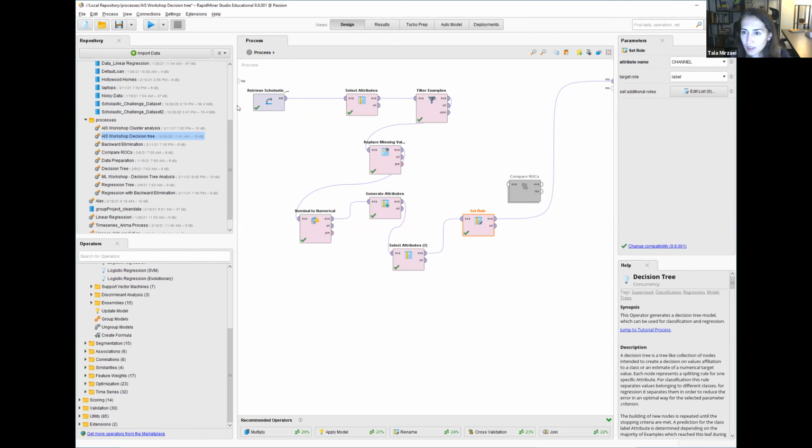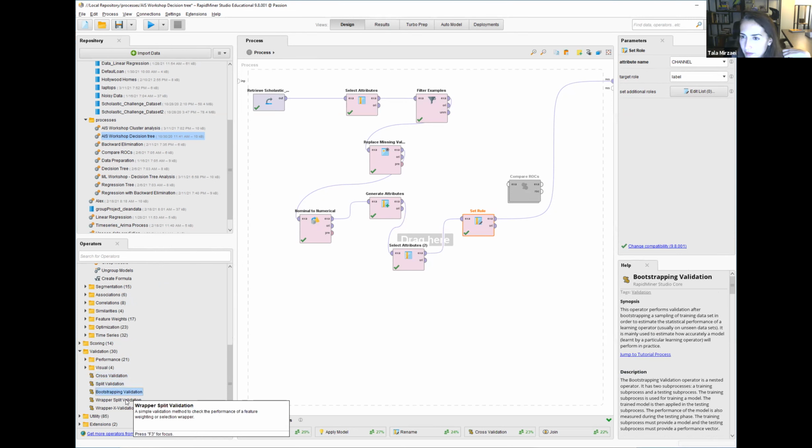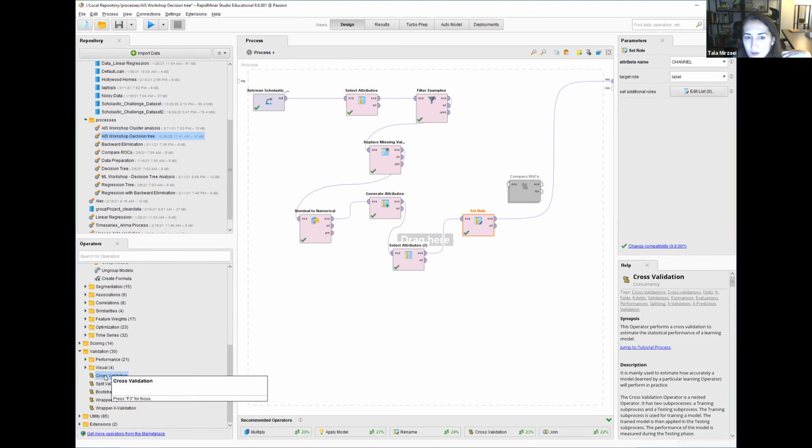You train your data with that. And then a smaller portion of your data to test and evaluate the performance of this model, right? And so these validation tools will help you with that. So there are different options: cross-validation, split validation, bootstrapping, and so on and so forth. So this helps you with partitioning your data.